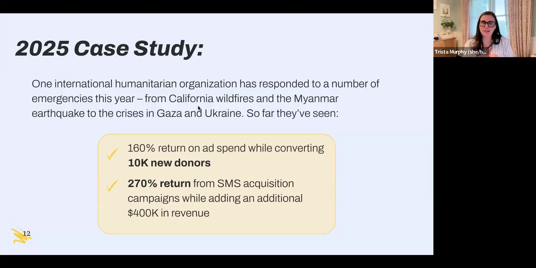Our next case study is another anonymized case study. It's one of our international humanitarian organizations, and they've responded to a number of emergencies this year, from the California wildfires and the Myanmar earthquake to crises in Gaza and Ukraine. They've really leaned into these moments because their work is critical in those spaces. They come in when others can't and help where they can. And so they've seen 160% return on ad spend while converting 10,000 new donors, which is incredible to see.